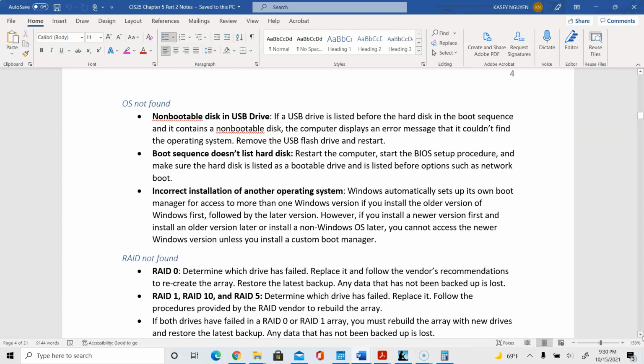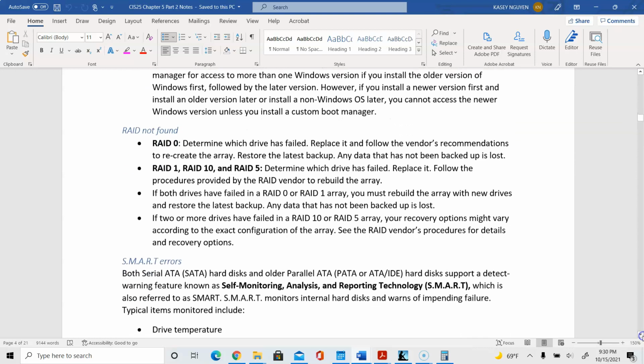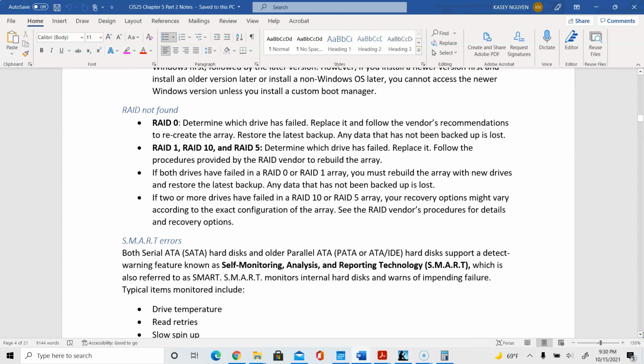Now, in other cases you would have RAID, and RAID is used for backup drives. So if RAID is not found, it's because a drive has failed, especially with RAID 0, RAID 1, RAID 10, and RAID 5. If a drive has failed, you have to replace it and rebuild the array, the group of drives. If 2 or more drives fail, it simply doesn't work, then you have to go through the recovery options and hopefully you'll be able to pull some data.